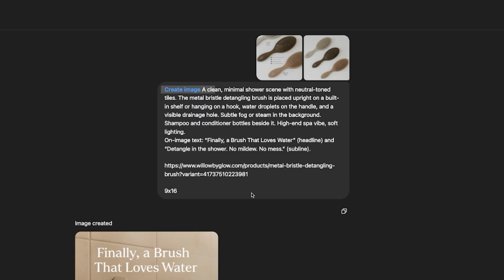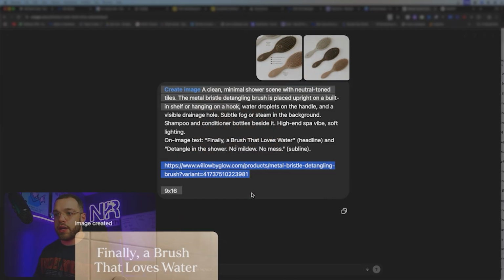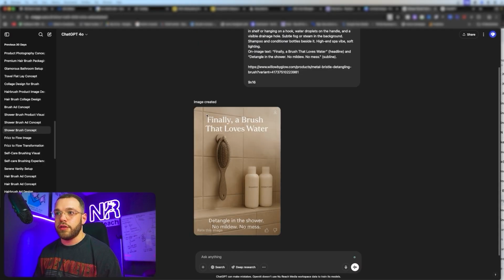So create image, a clean and minimal shower scene of a neutral toned tile. The metal bristle detangling brush is placed upright on a built-in shelf or hanging on a hook. So this doesn't really work. We gave basically the link to the product and, hey, I want this in a 9x16. So great, it produced this image. This isn't what we want. So I don't want this on a hook.